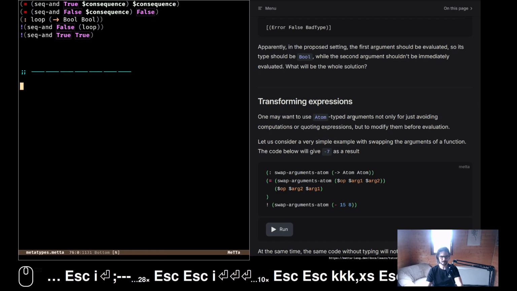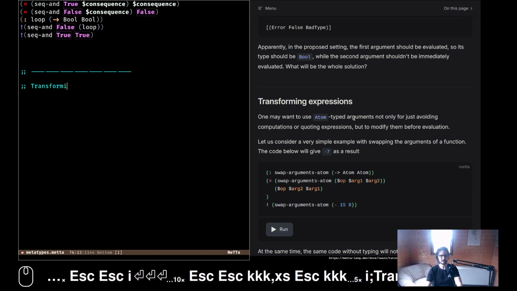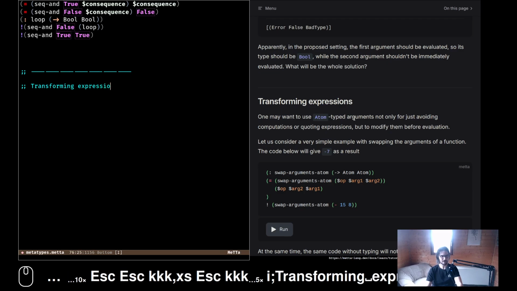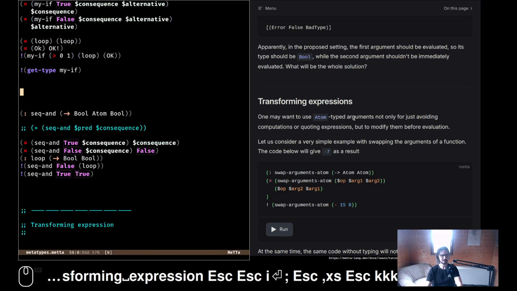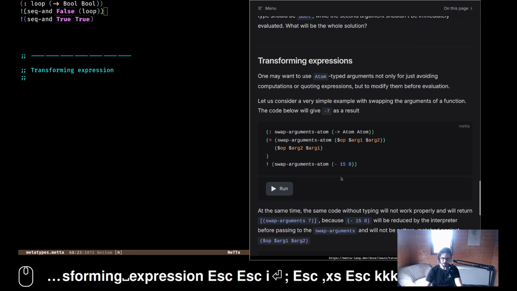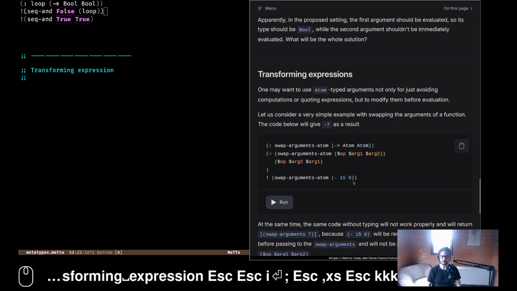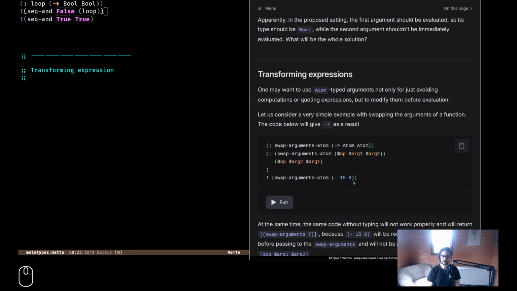Okay, transforming expressions. Exactly. So far I have basically said whether to evaluate something or not, but it would be cool if we now do something with the expression as well. Swap arguments. One may want to use atom type arguments not only for avoiding computations or quoting expressions, but to modify them before evaluation.